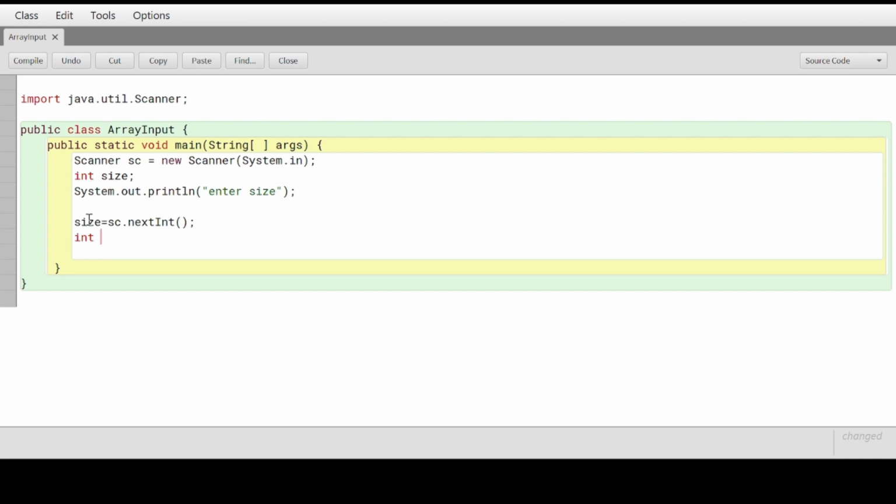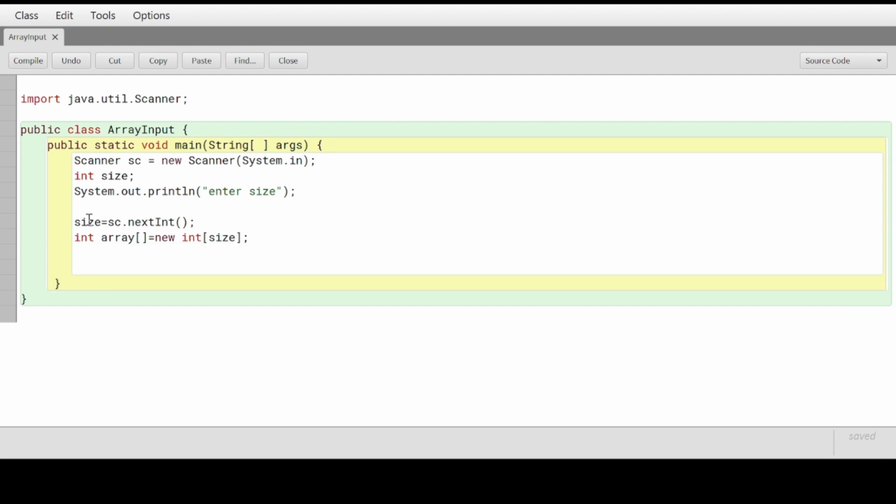So int, array name, you can give any name here, equal to new int size. Then now we declare the array with the size. Size is the input here. Next let us input the numbers into the array using the Scanner class.